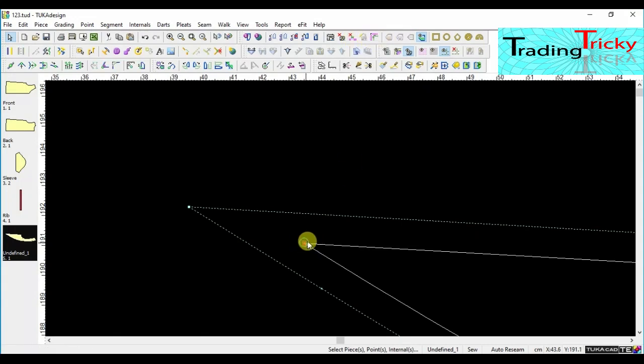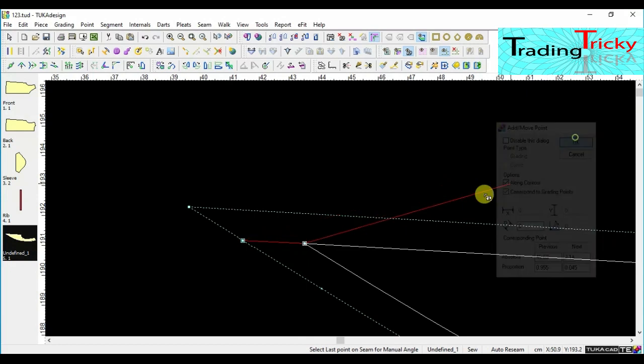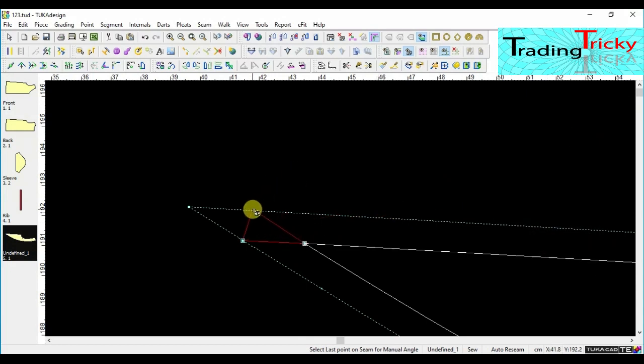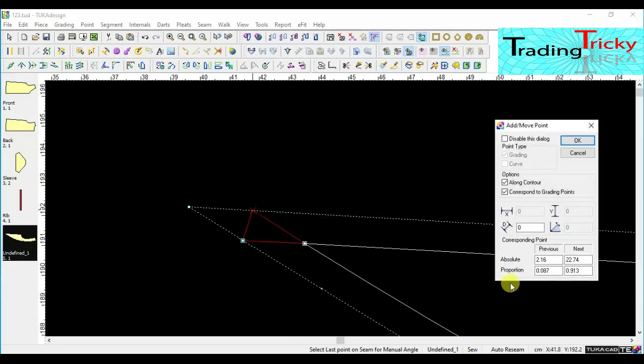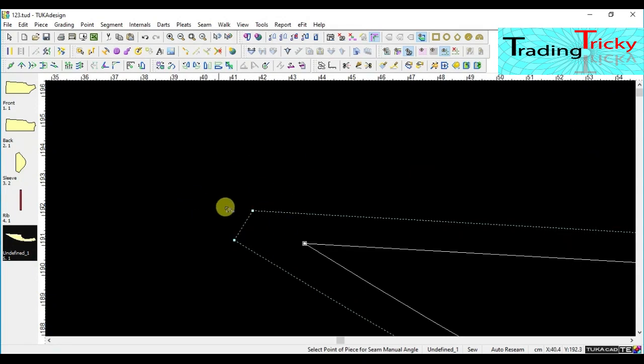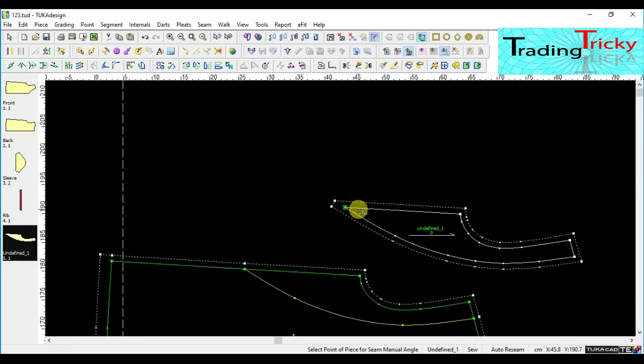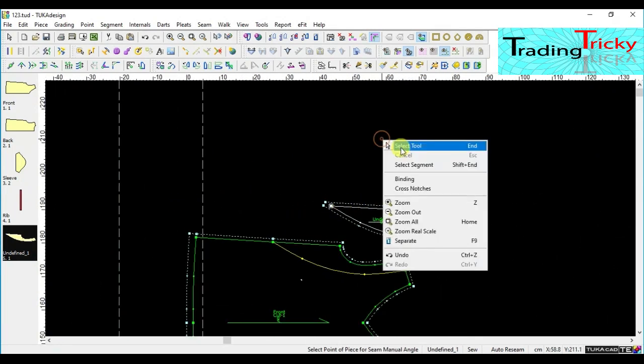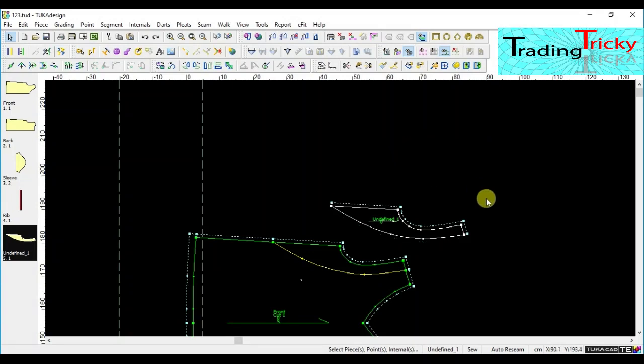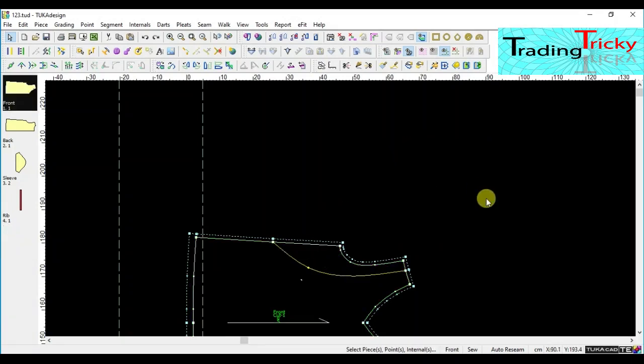sewing allowance by, see here, manual seam angle. So first click here, then how much do you need? Click the first point, then click this point. So the rest of the area will be removed. Okay, hope you understand everything. So let me go to the previous option.